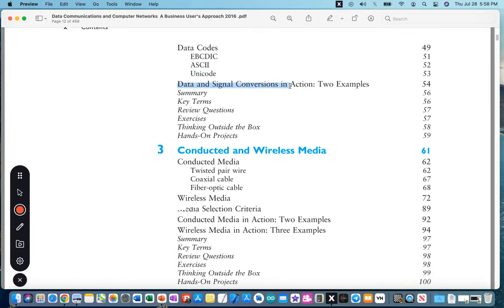Data and signal conversions in action, 2 examples, summary, key terms, review questions, exercises, thinking outside the box, hands-on projects.